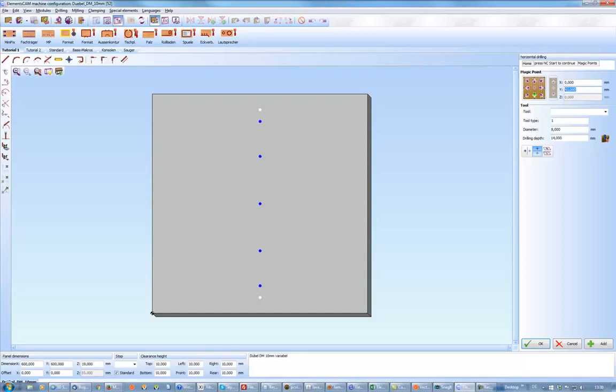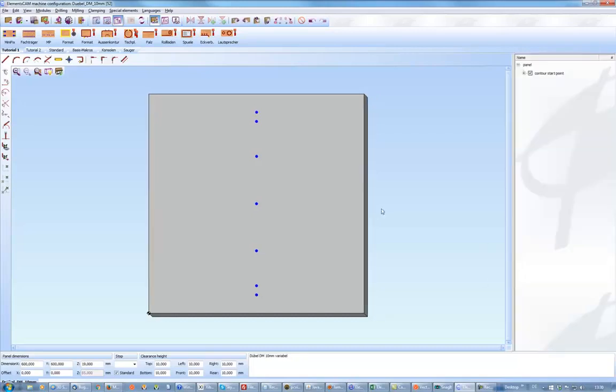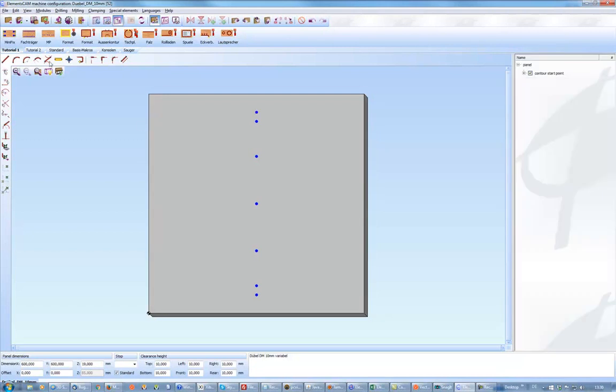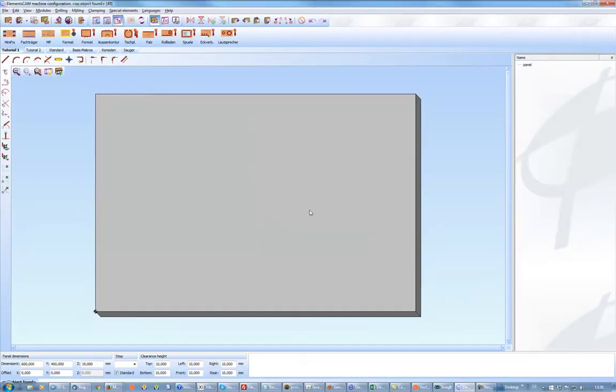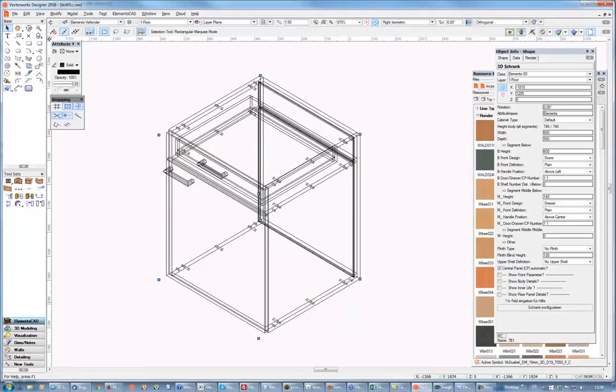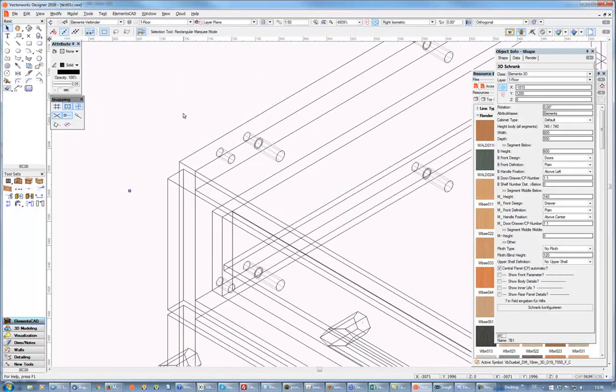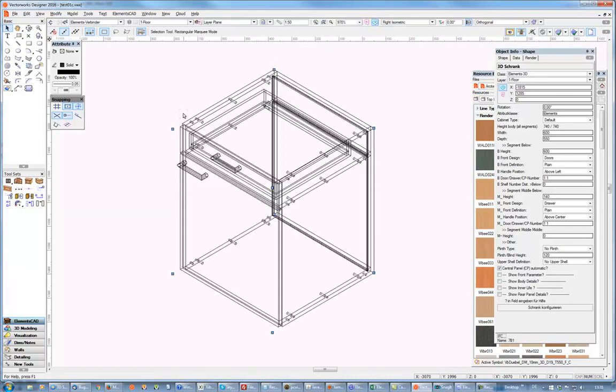So I can make here 50 millimeters, and I can define here the depth like 10 millimeters and save the changes. So when I reload and go back to Vectorworks, I can see here the change of the sides.